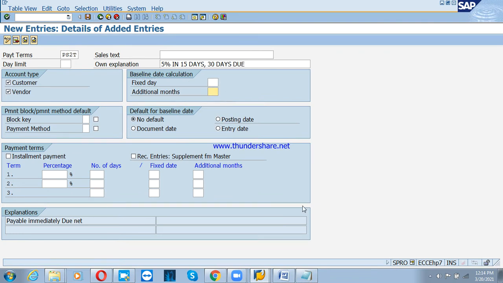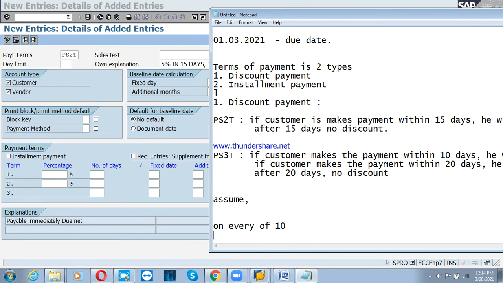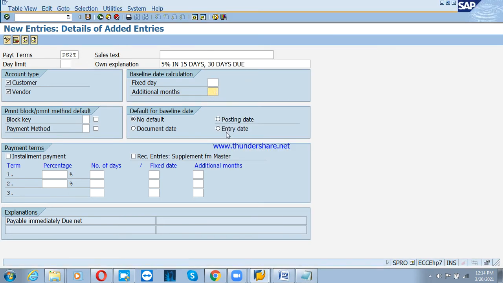Okay, and additional month, say for example, on every month of 10th he is going to make payment. Assume that you purchase on today's date, 20th of March. The next payment you are going to receive from the customer is 10th of May, not 10th of April, because he has added one additional month, right? That's the reason we need to receive the payment then.